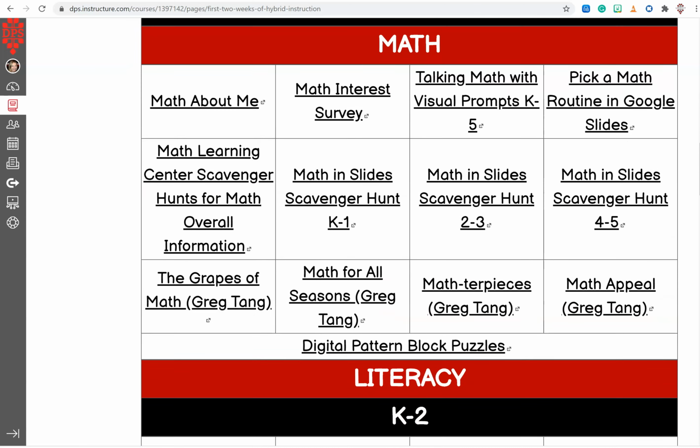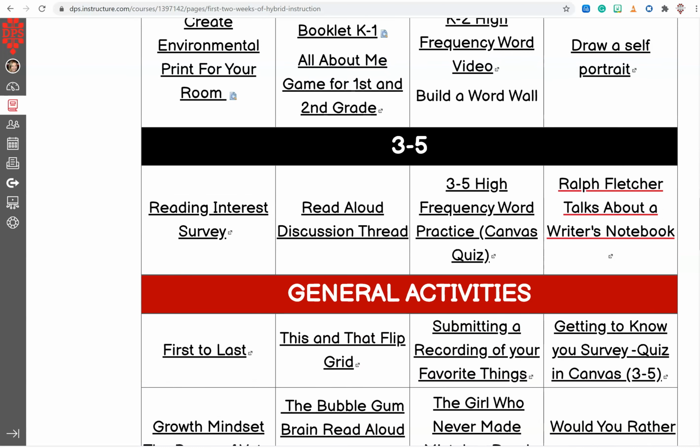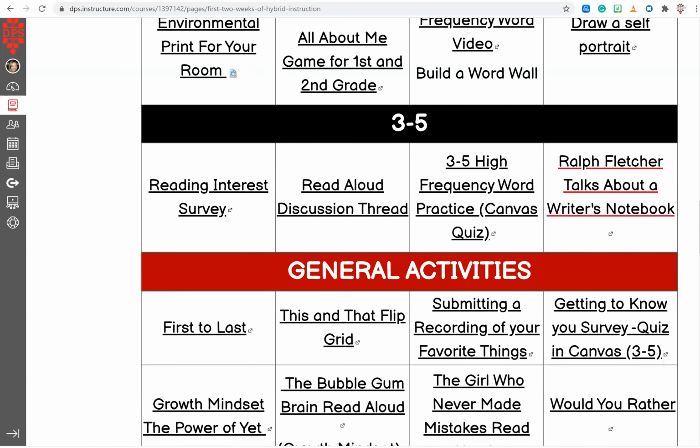Then you're going to come to some math resources and literacy resources. If you look at the 3rd through 5th grade, you have a read aloud discussion that you can use to help set your expectations for how you want students to respond to each other, a practice quiz with high frequency words, and some things about the writer's notebook. You may want to decide to have your students decorate their notebooks.